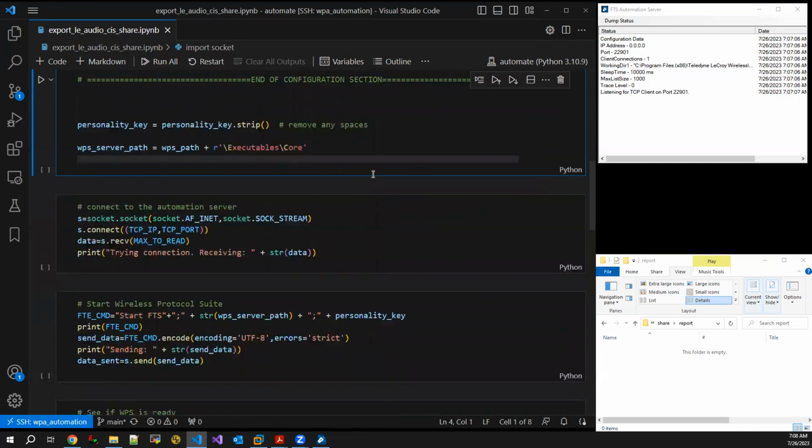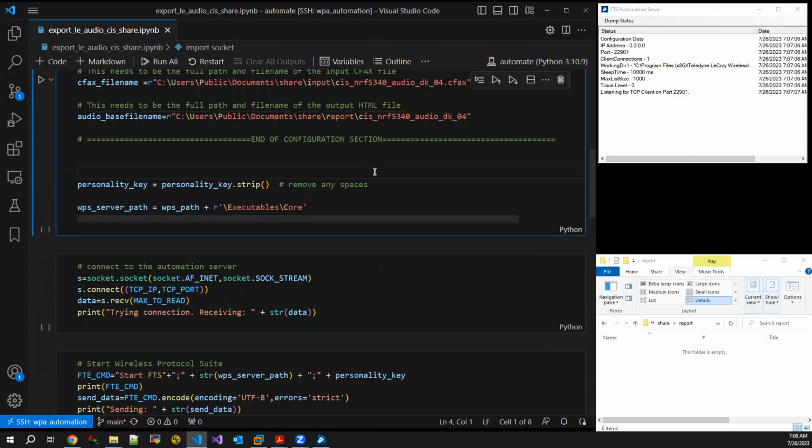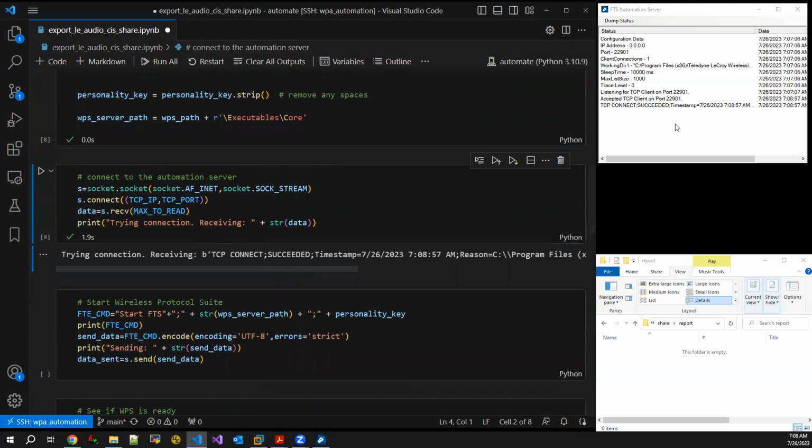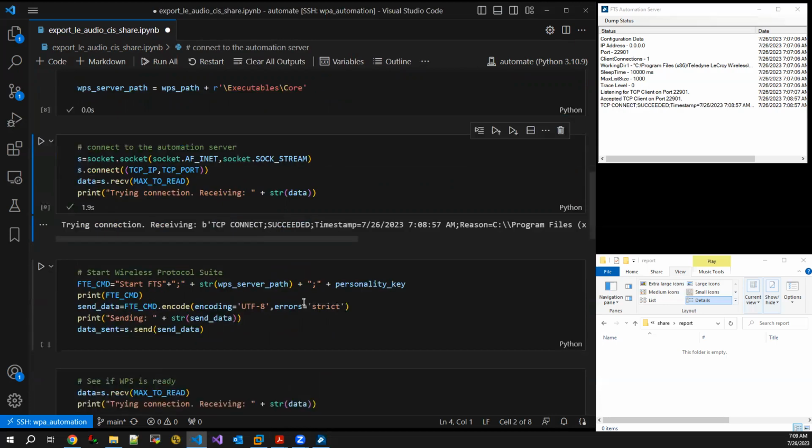And just some cleanup. We will now run this cell, and that ran, so that's all loaded in memory. Then we're going to connect to the automation server. It's connecting, it's connected. We can see that it's connected here.